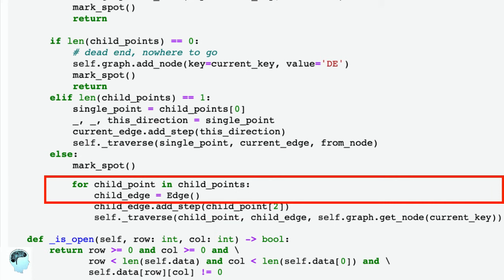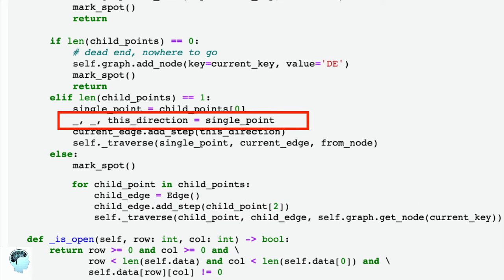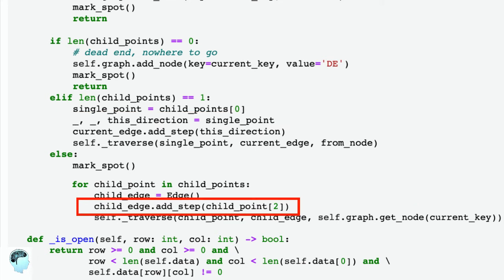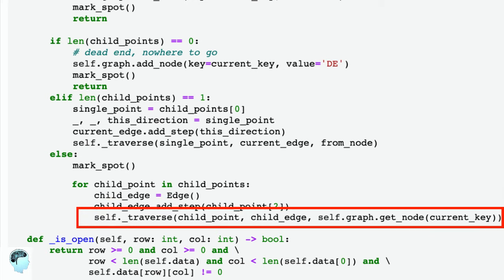Remember, this is a new node since it has several passages out of it, so a new edge for each new passage. Instead of unpacking the tuple like I did earlier, I will simply grab the third element of it. Thanks for reminding me. It will do exactly the same thing as the one above. It will add the current direction to the edge. I just put it all in one line, and then it will call the function recursively.